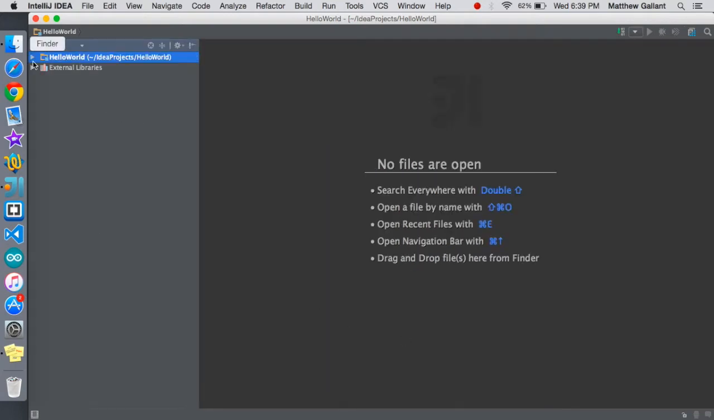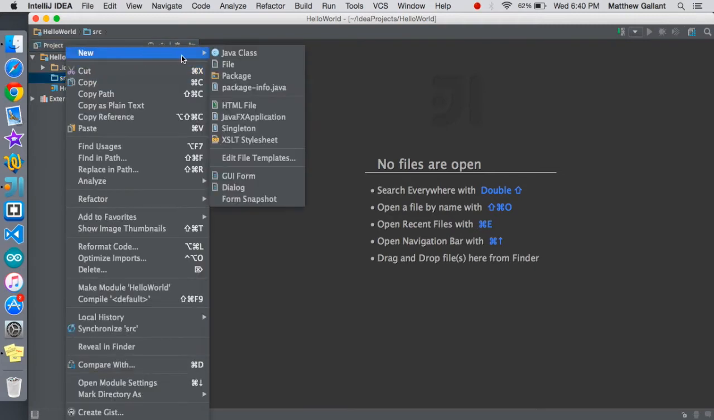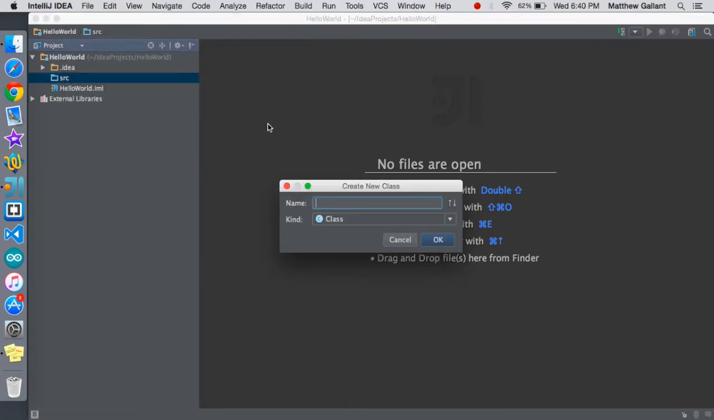Now what we're going to do is click the caret there, and this src folder, we're going to right click it, and then click new Java class. Now from here, we're going to give it a name. We'll just do com.example.helloworld, and from here, this is the name of the file.